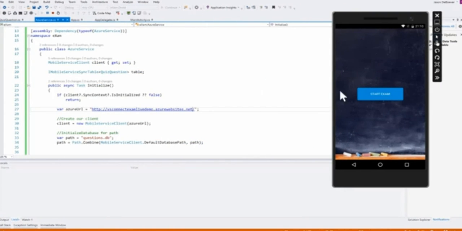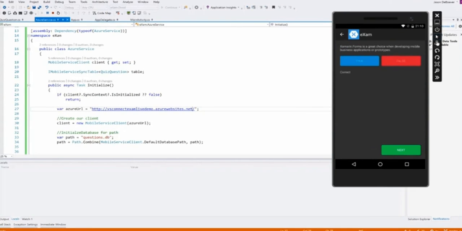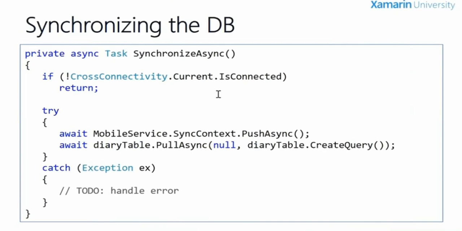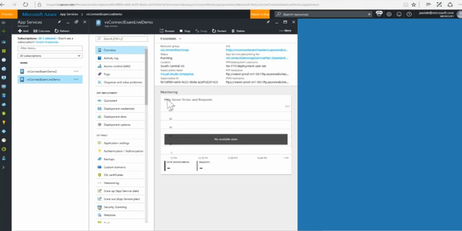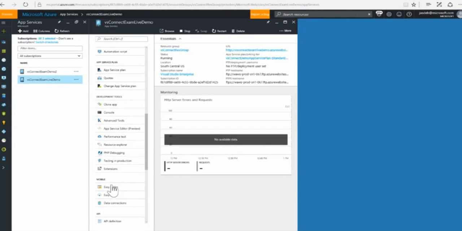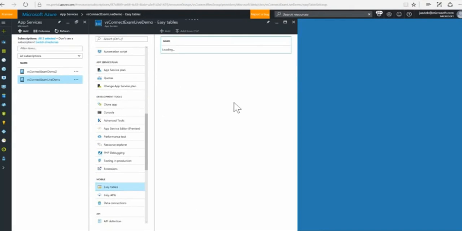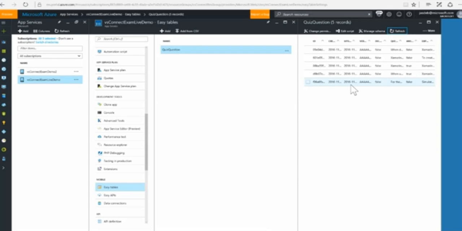We should be built by now, and we are. And hit start. We'll just give one answer, and then we're going to go back and see, do we have any data? And we should. We saw that we got a question. That, of course, came from the JSON, but we should have at the same time updated our table. So go find my easy tables section again. Hit that quiz question.